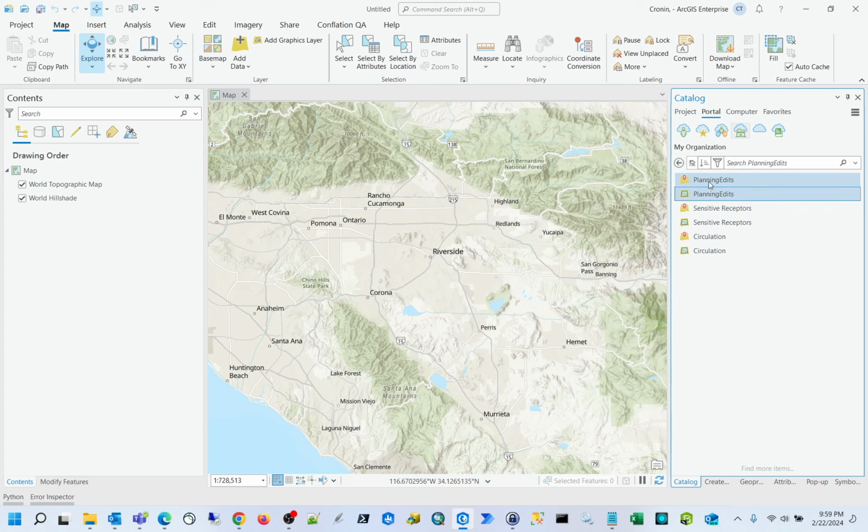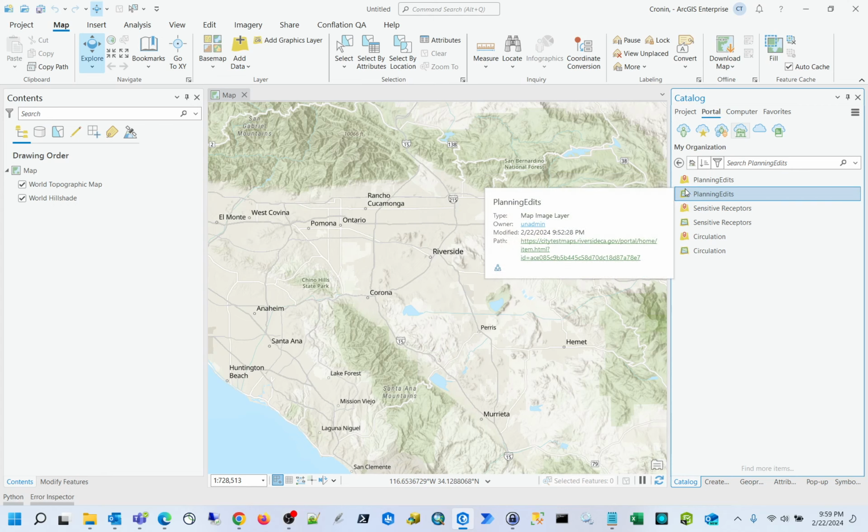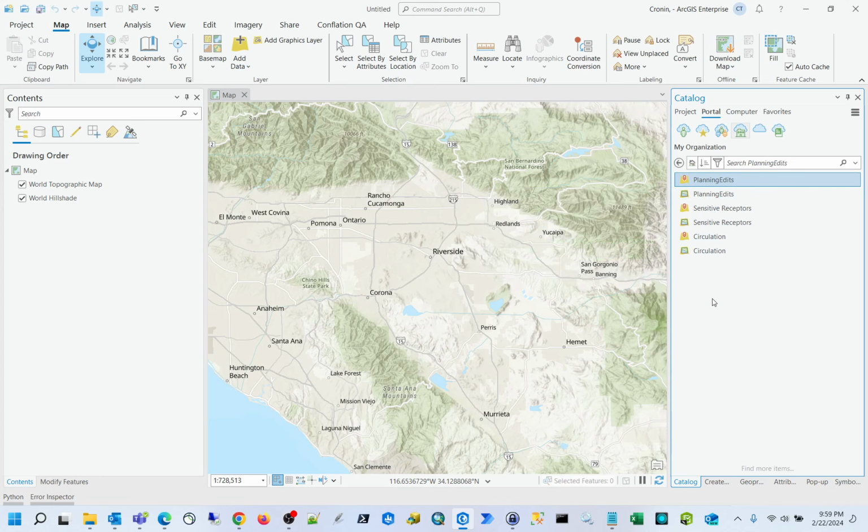Now there's two different types of symbols here. The first one, which is right here, is a feature service. That's the data you're going to edit in Pro. The second one is a map service. This is the representative data that will show up in City Viewer. This map service is not editable. This feature service is editable.